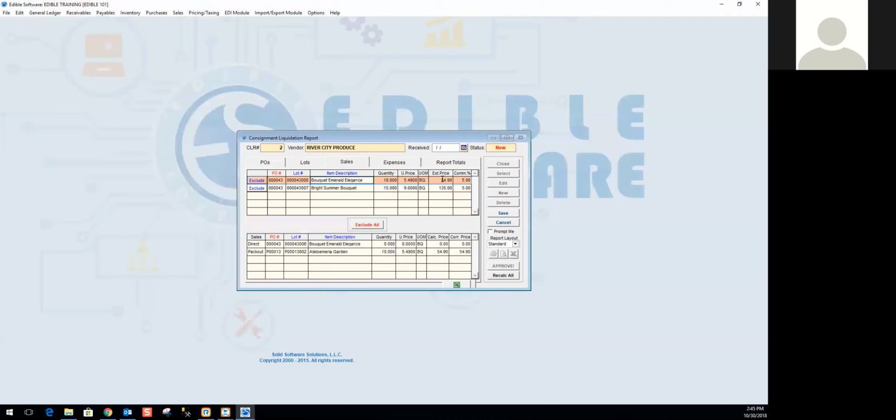If for any reason this is incorrect or I need to change this, I can go ahead and correct the price. So if this needs to be $55.90, I can put in a corrected price as needed. So those are my prices.